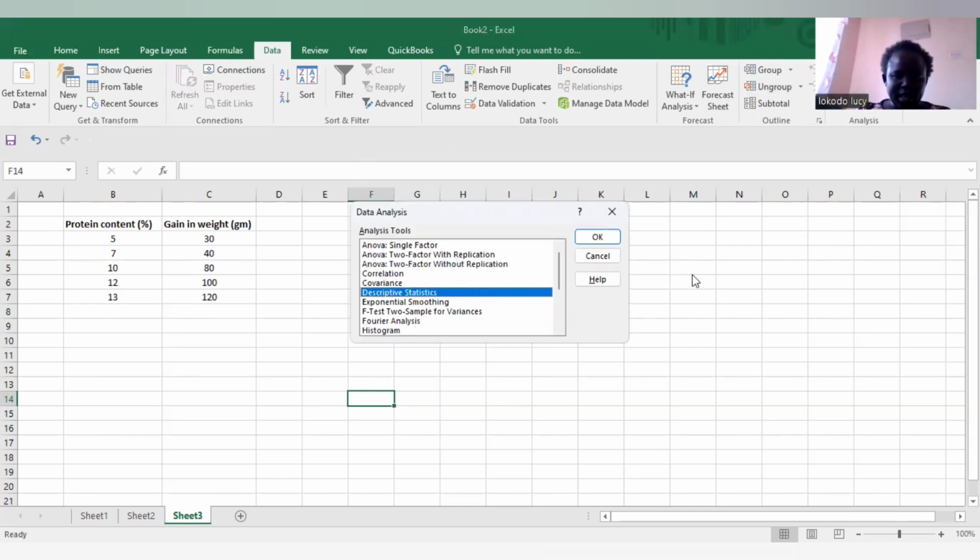After clicking Data Analysis, the dialog box will appear. Select Correlation because you want to do the correlation of protein contained and gain weight in grams. So select Correlation, then click OK.